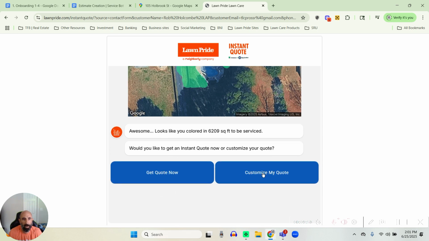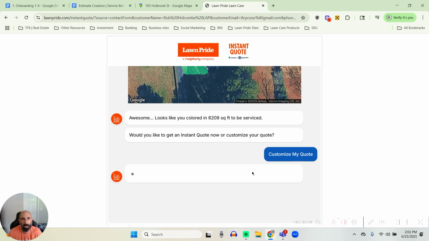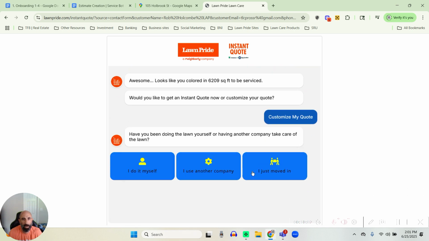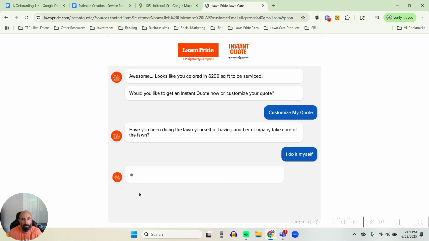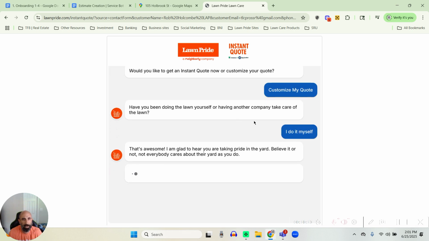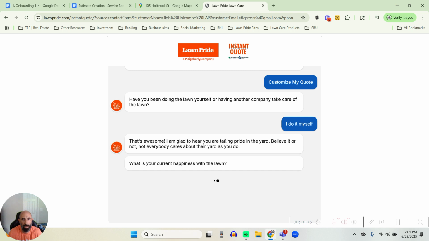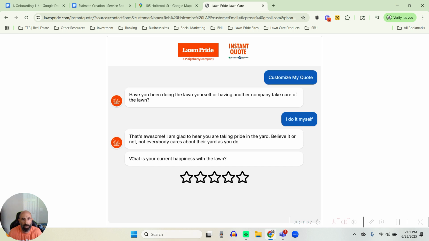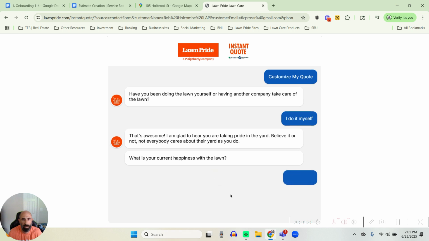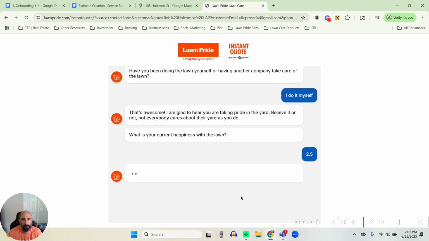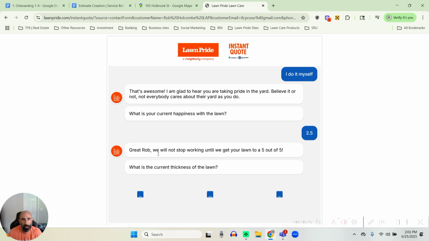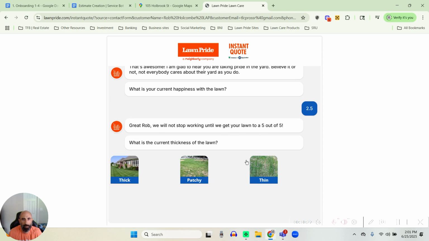I'm going to customize my quote because it didn't include the aeration. Have you been doing the lawn yourself or having another company take care of it? Do it myself. It's going to go through all of these different questions. That's awesome. Glad to hear you're taking pride in your lawn. Believe it or not, not everybody cares. What is your current happiness with the lawn? Oh, I'm 2.5 stars. Great, Rob. We will not stop until we get you to a 5 out of 5.